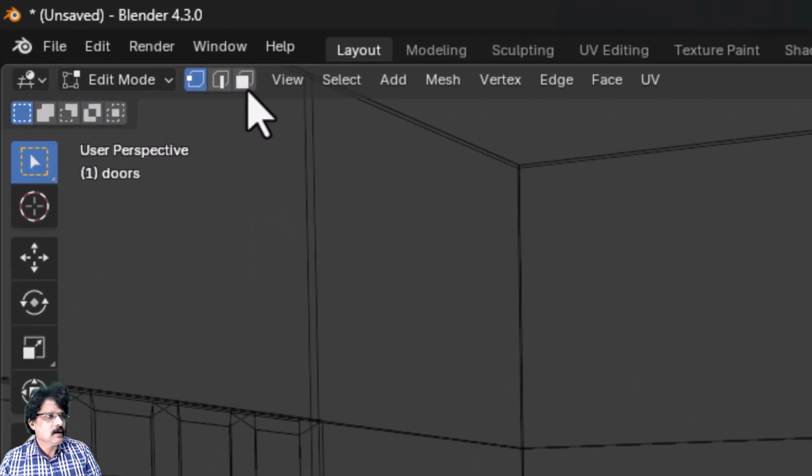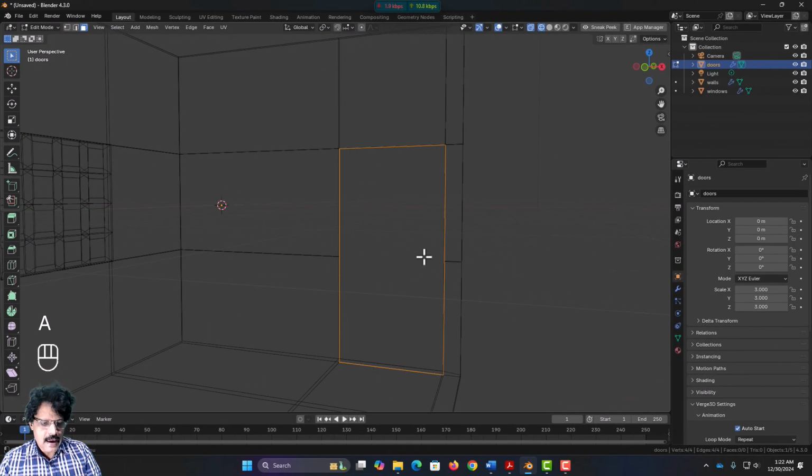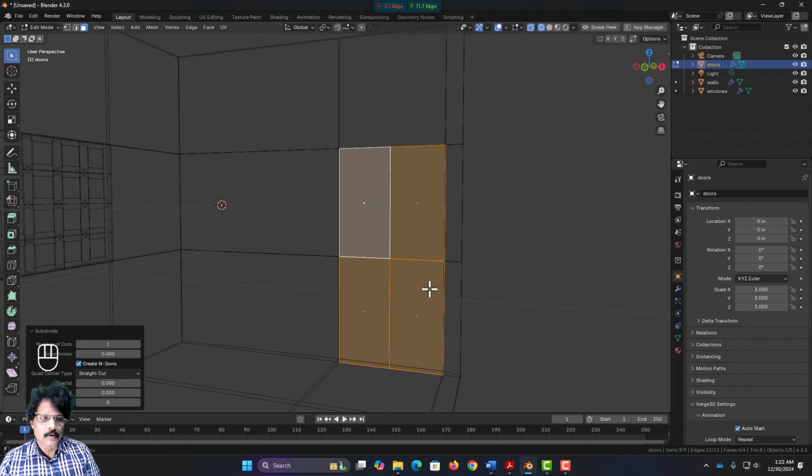Then I will come into face selection and press A to select everything and press F to fill it. Now in face selection mode I will select this face, then I will right click and choose subdivide. So now I have divided this into 4 pieces.